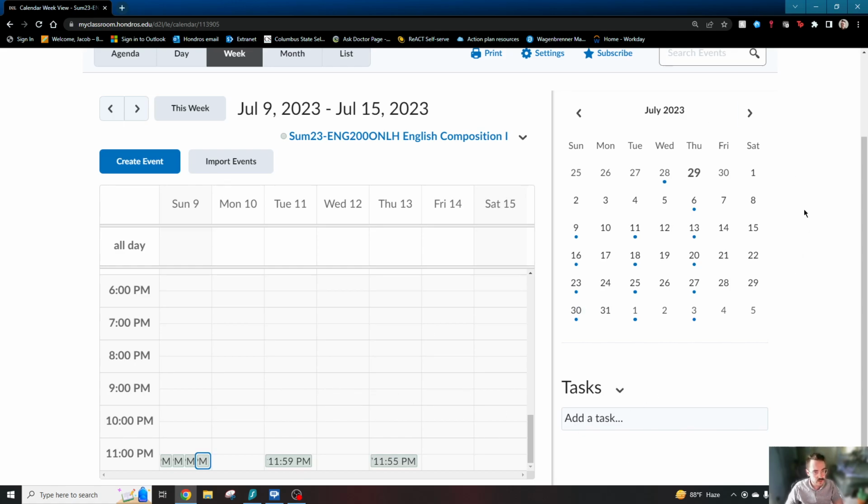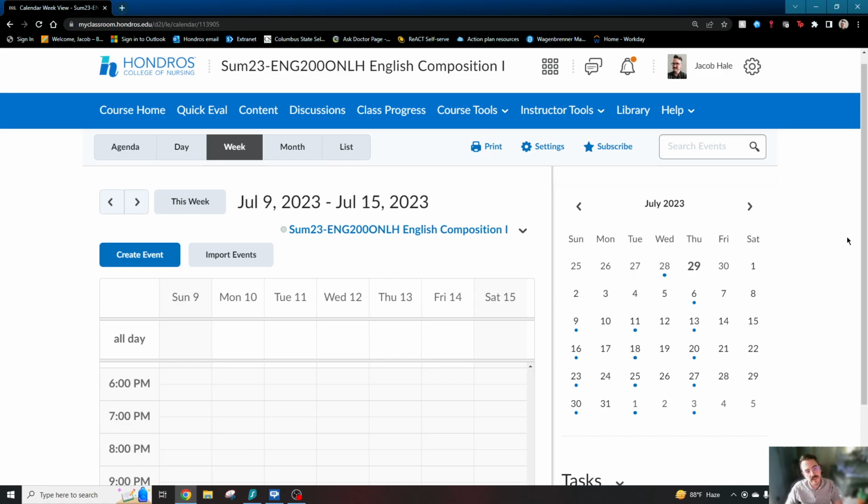So that's the calendar tool. I'm also going to be sending out a document that has all the due dates listed as well, in case navigating this calendar here doesn't quite work for you. So you'll have lots of different ways to check to see when things are due.